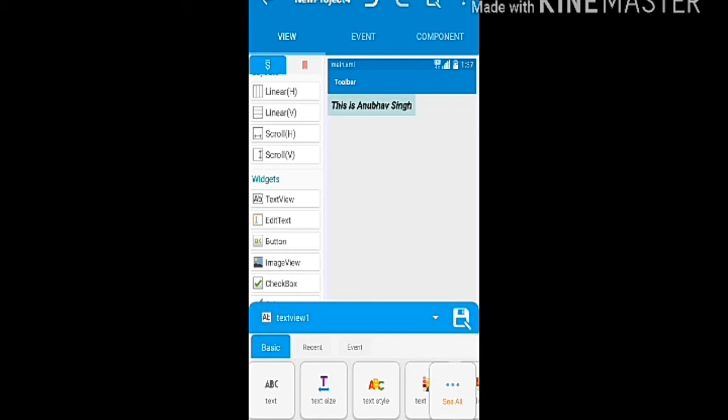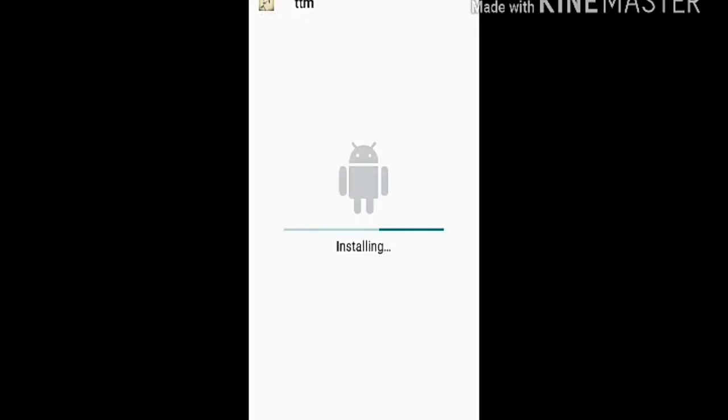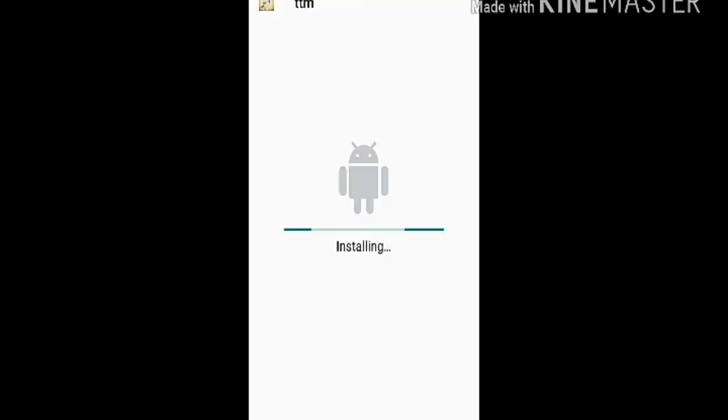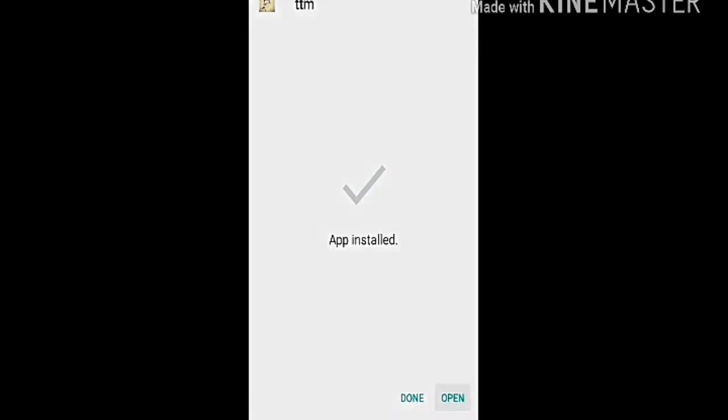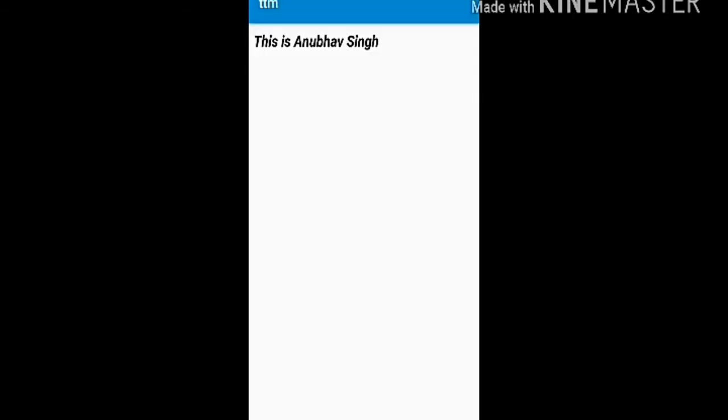Then friends, you have to save what you wrote in your app. Then install. And then after some time it would be installed. Allow. So then you have to open it, and your app is ready.